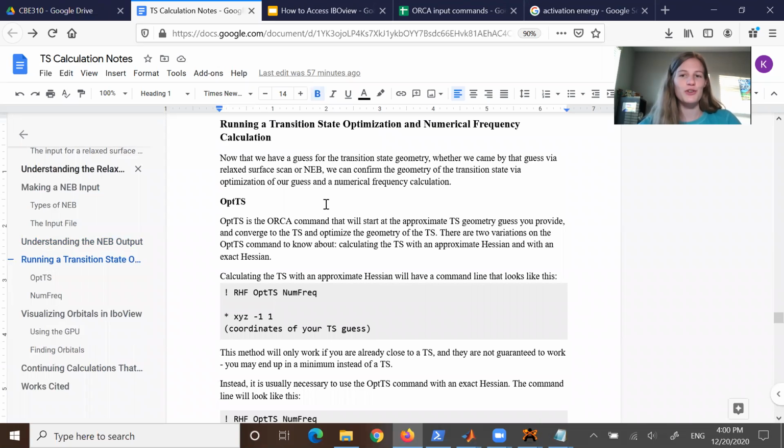So this is really the critical step where we confirm our transition state's geometry, and that it's actually a transition state.